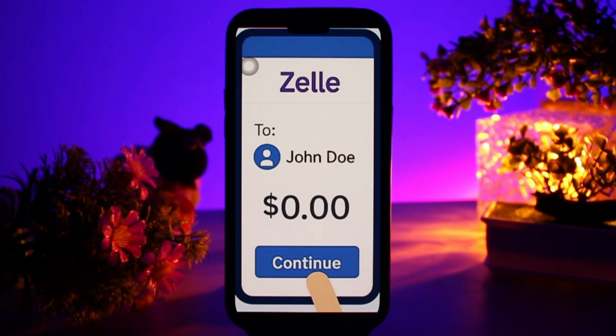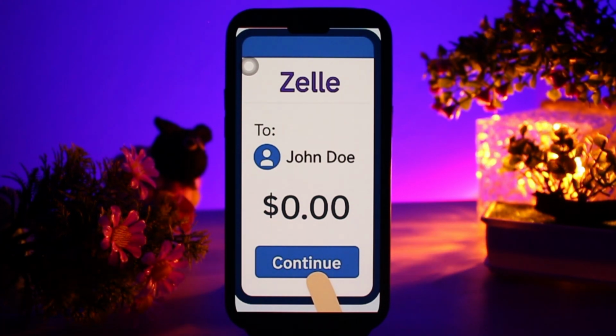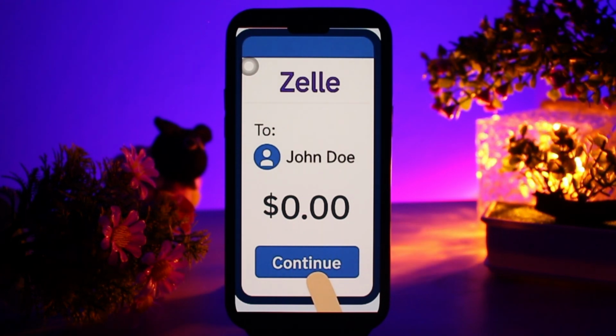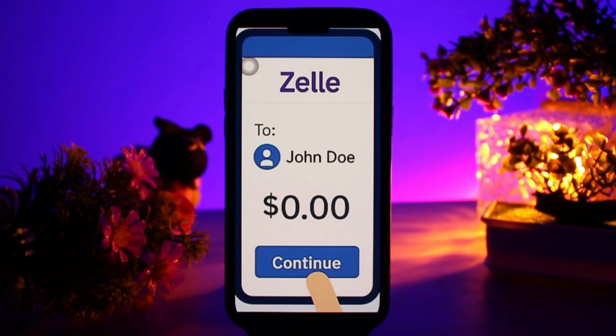The next step is to request money in Zelle. What you need to do is simply tap on Request, then enter the person's email or phone number, then enter the amount, and then tap on Request. Only request from people you know and trust.